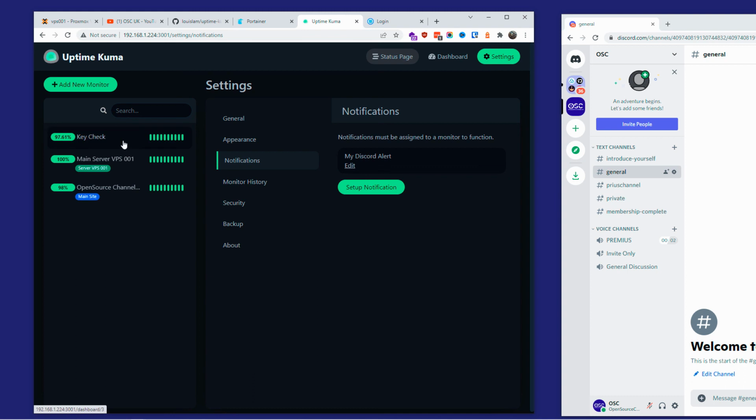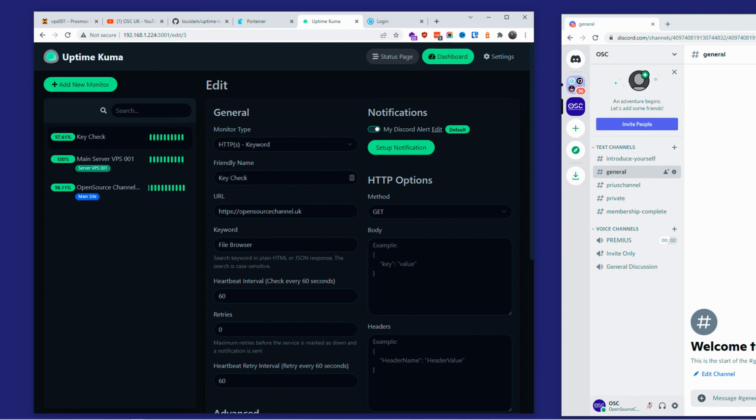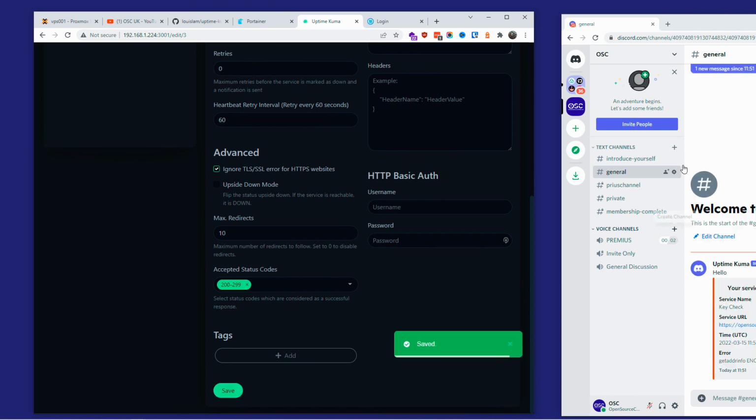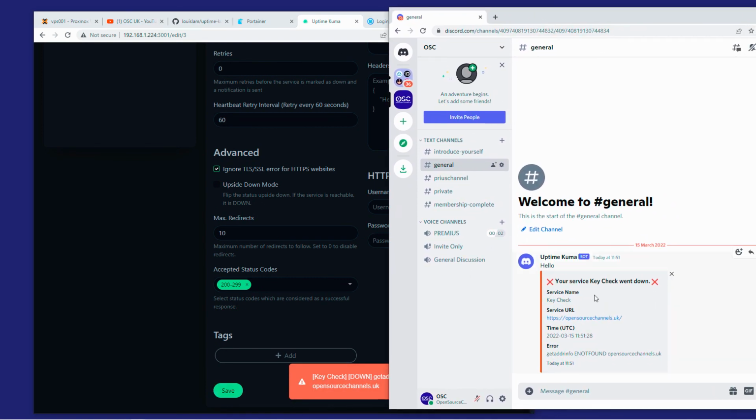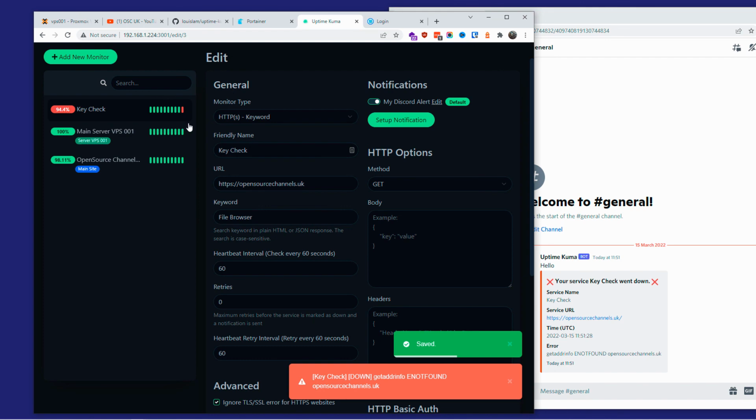Now let's go to the key check or any other uptime, and I'm going to do exactly as I did before. I'm going to change some of the details. I'm going to save it. As you can see, everything is 100%. Once I save it, and as you can see, also on Discord, I'm going to get the information: the service name, the service URL, the time, and the type of error. And as you can see, everything works perfectly in sync.